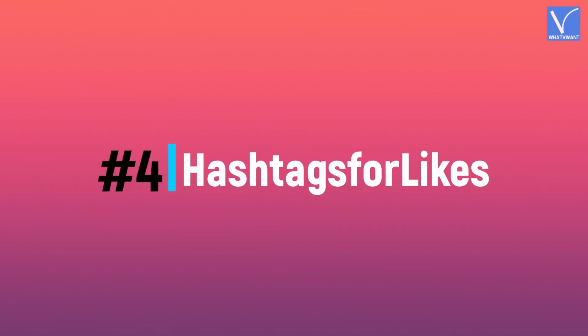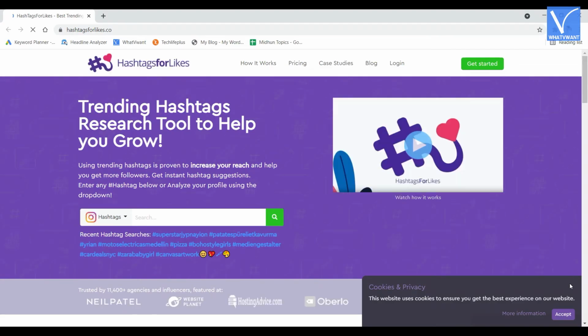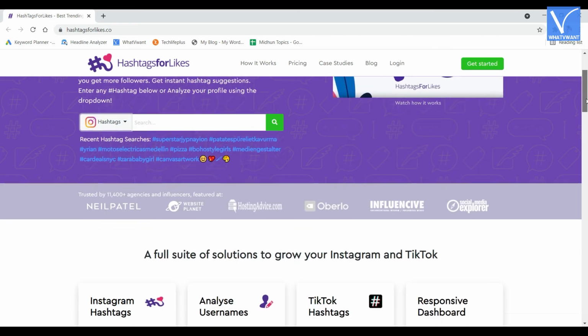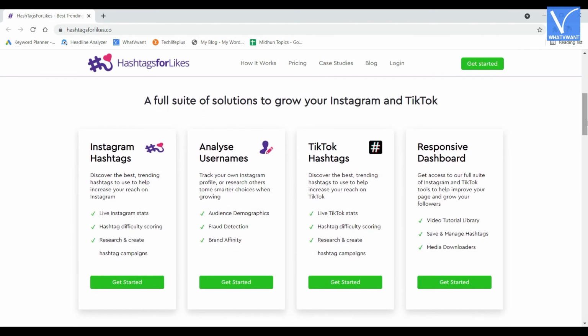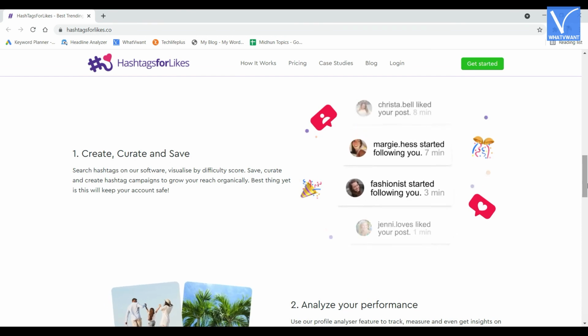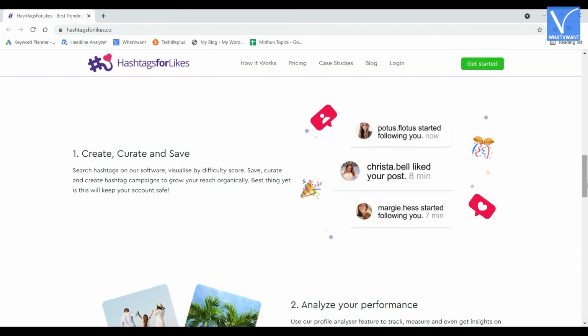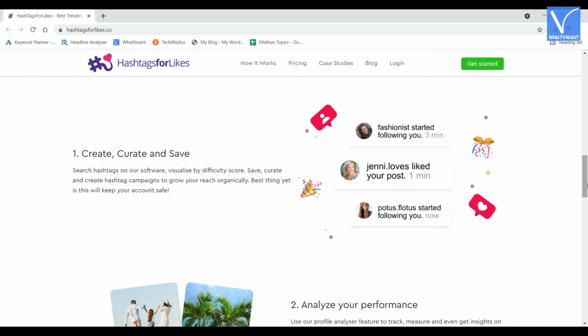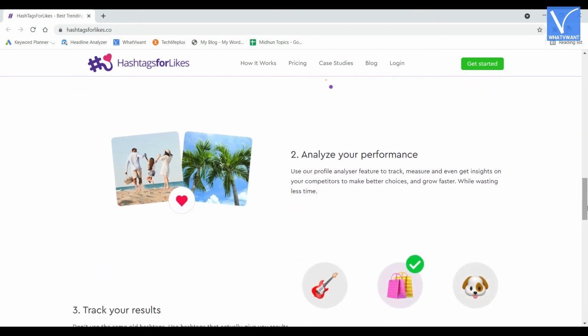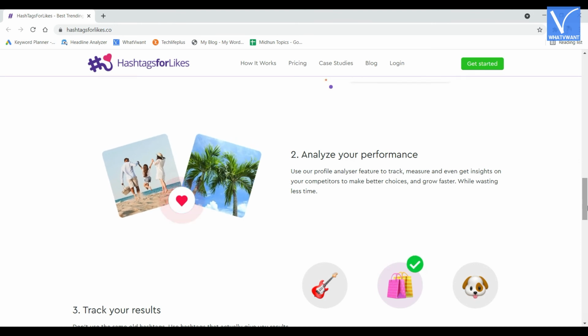Number 4, HashtagsForLikes. HashtagsForLikes is the best trending hashtag research tool available in the present market. It has been proven that using hashtag generators like HashtagsForLikes will help you to improve your content and attain more reach than regular. The main goal of this HashtagsForLikes is to make the posts according to the targeted audience and boost it into the users for easy recognition. This provides hashtags not only for Instagram posts, but also for TikTok posts.